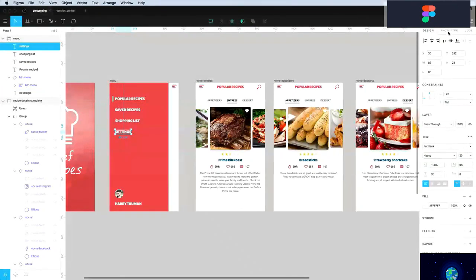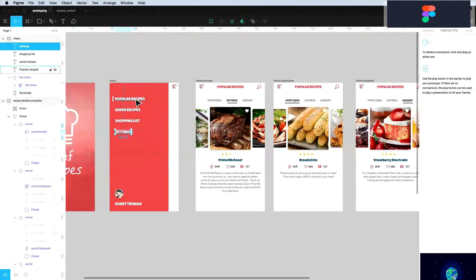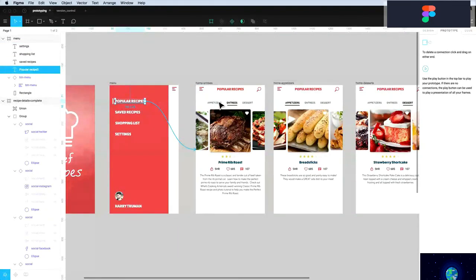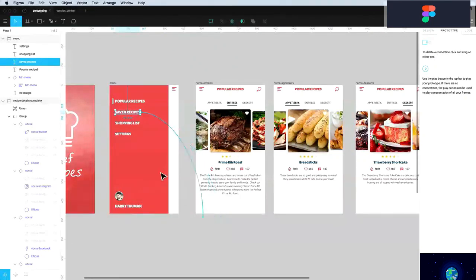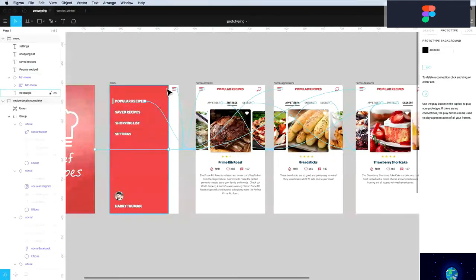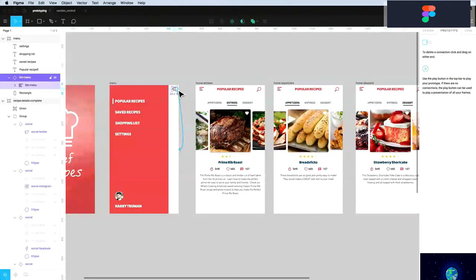So we can jump back into prototype mode. And now I can jump into popular recipes. Is going to be this page here. And we didn't design a saved recipes, shopping list, or settings screen. But if you wanted to design some screens to kind of mock up this interaction, you can do that and then just link to your saved recipes after you design something like that. So this will work for what we have so far. And so this menu, actually, we want this to link back to the popular recipes as well, kind of a slide back and forth type of thing.